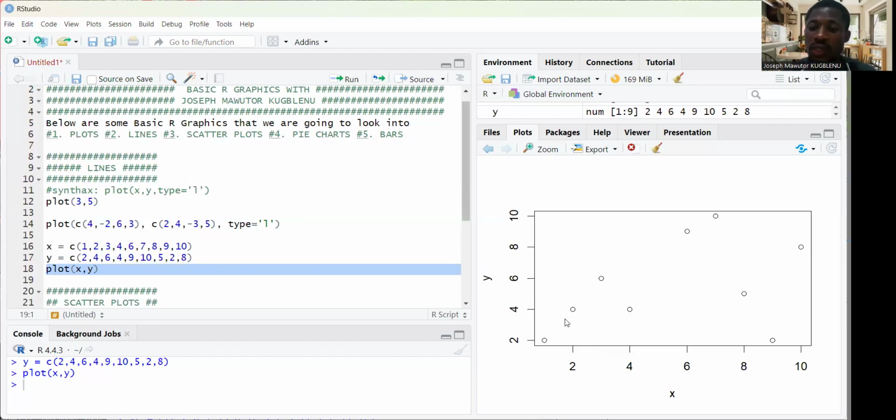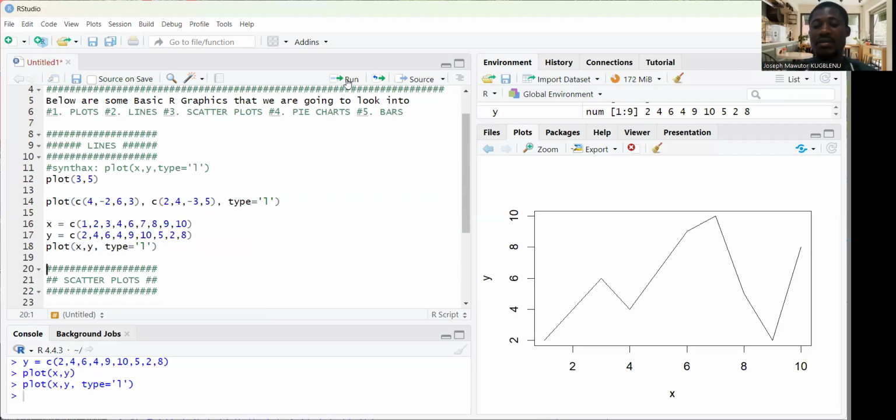I want to join all the dots together to form a line. To do that, we just add an additional parameter that we call the type parameter and assign it to L. When we run the code now, we will have our line drawn for us successfully. This is basically all that we need to know as far as line is concerned.